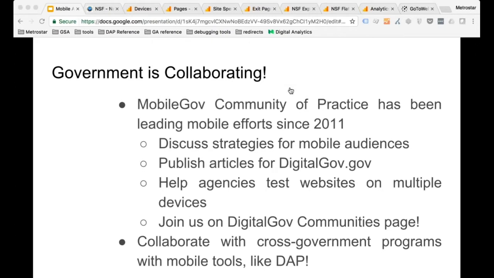I think the use case for most agencies is mobile web, but we're also starting to look at APIs and ways of opening our data so they can be used for various types of presentation layers. We've published articles on DigitalGov.gov, which I think hopefully we'll be able to turn this webinar into an article to share government-wide. We've helped agencies test websites on multiple devices.